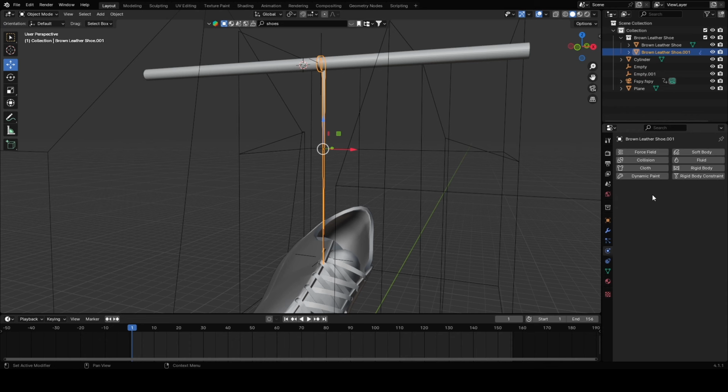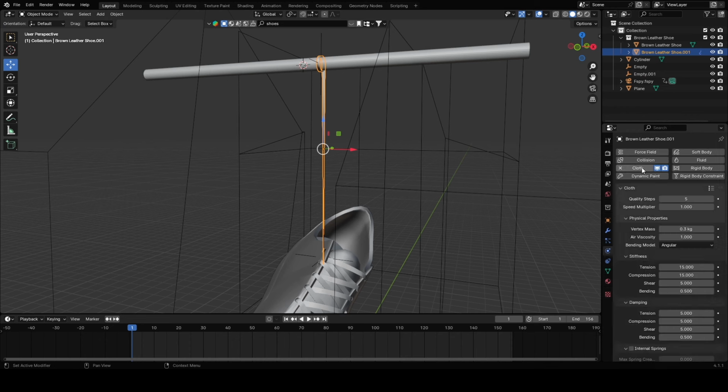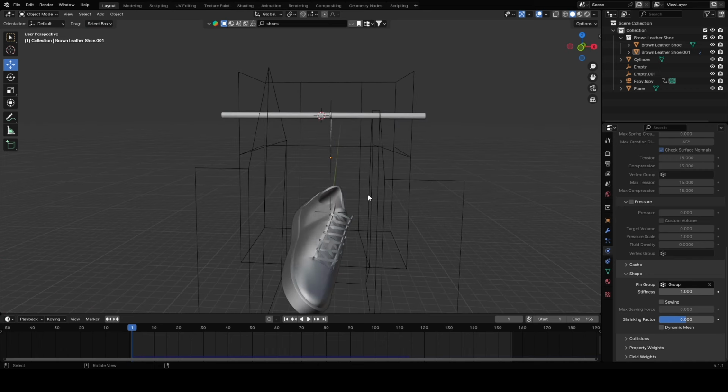Now what we're going to do is we are going to add a cloth modifier, and we'll go down there, go to shape key, and add a group here and select the group there. So now if you play it, you will see that cloth modifier is working.